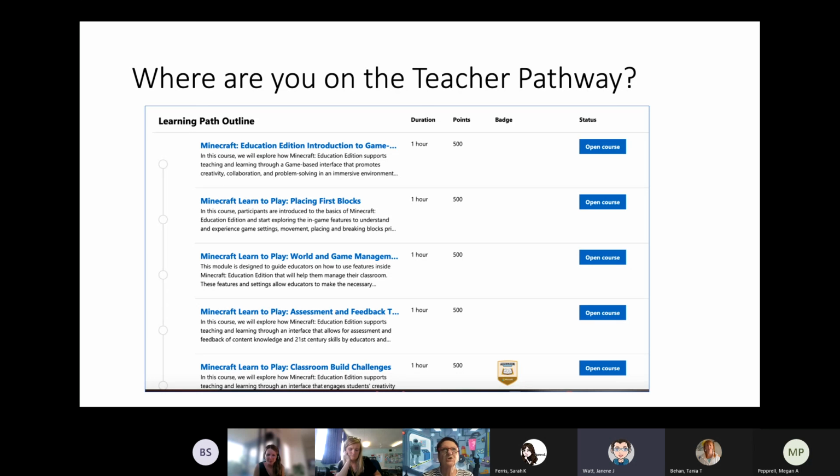So we'd love to encourage you all to get it. It's a nice thing to have, and it means all this time you've put in is accepted, respected. It could be something you want to add to your CV down the track, that you're a Minecraft certified educator. So 11 modules.